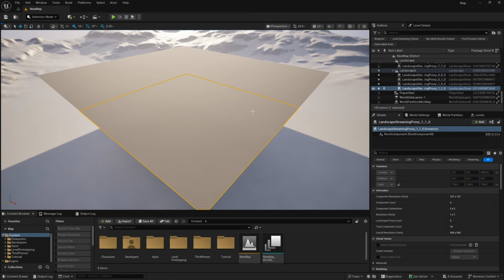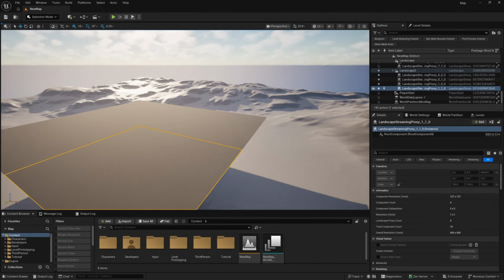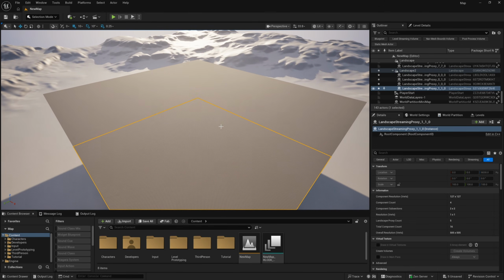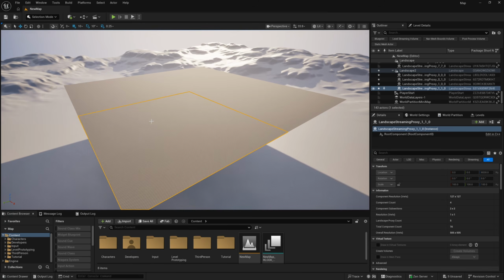Nice. So if you are doing a kind of large open world and you want to create a map of that world, this will work. It will just be slightly more work to copy the locations of each component into your map blueprint to make sure they all line up correctly.